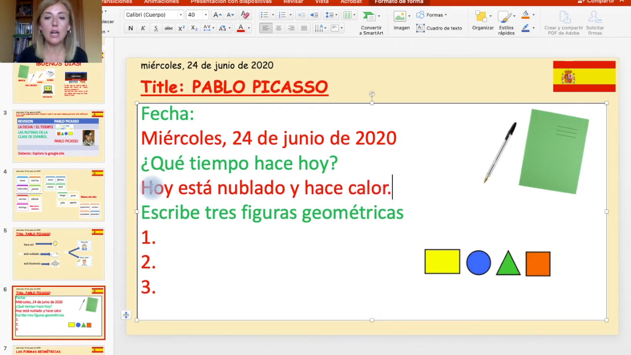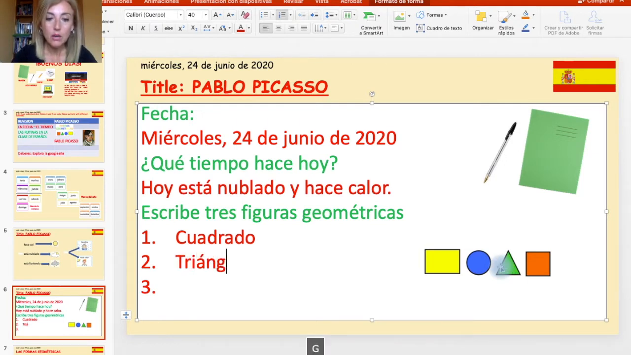Okay, and now, you've got this question here. Escribe tres figuras geométricas. Okay, so last week we were working on shapes, figuras geométricas. I'm giving you some examples here, but I'm only asking you about tres. So you can choose what shapes you want to write down. I'm going to be writing down cuadrado, which is this one, and then triángulo, which is this one, and then círculo, which is this one, okay?